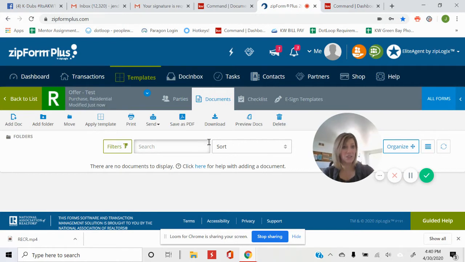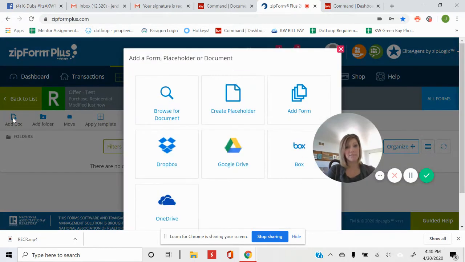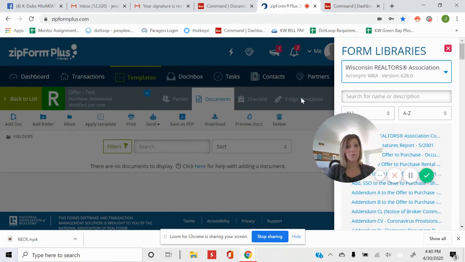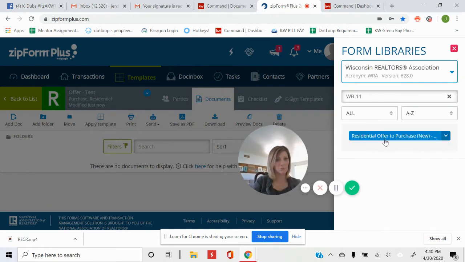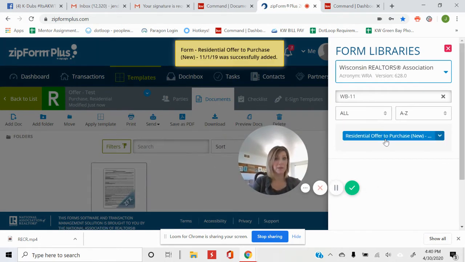So once you have created the new folder, there are no documents in here yet. You're going to go to Add Doc. If the document is a Wisconsin State form or an RENW form, the form is going to be under Add Form. And then you can search for that form. So let's say offer, residential offer, WB 11, I believe. Okay, so we're going to pull that form up.